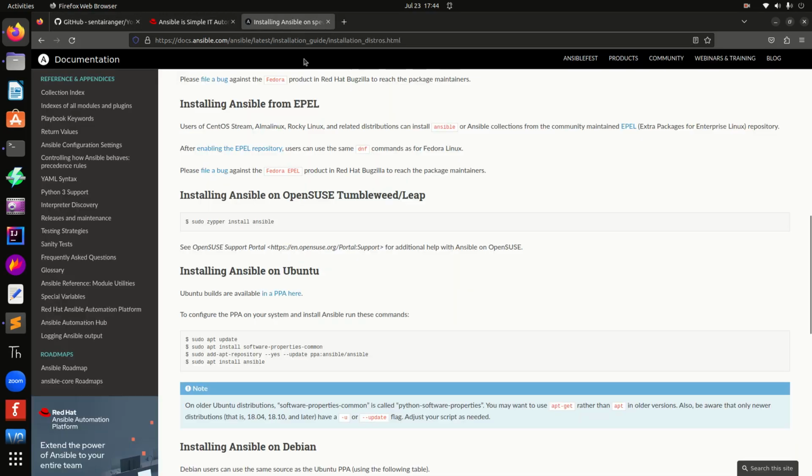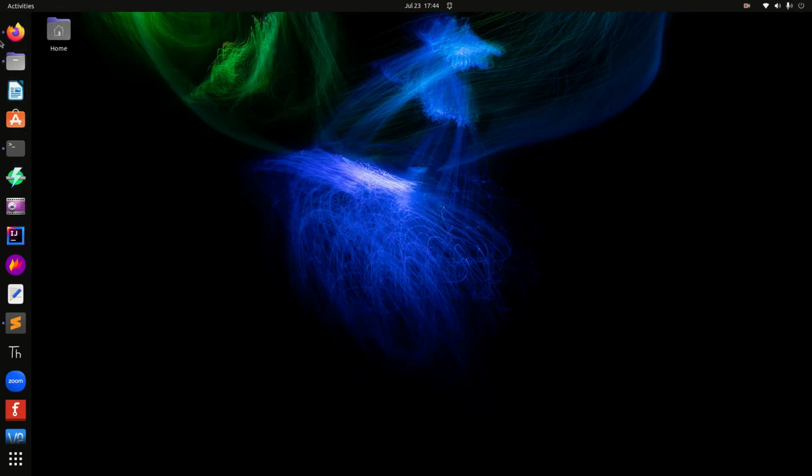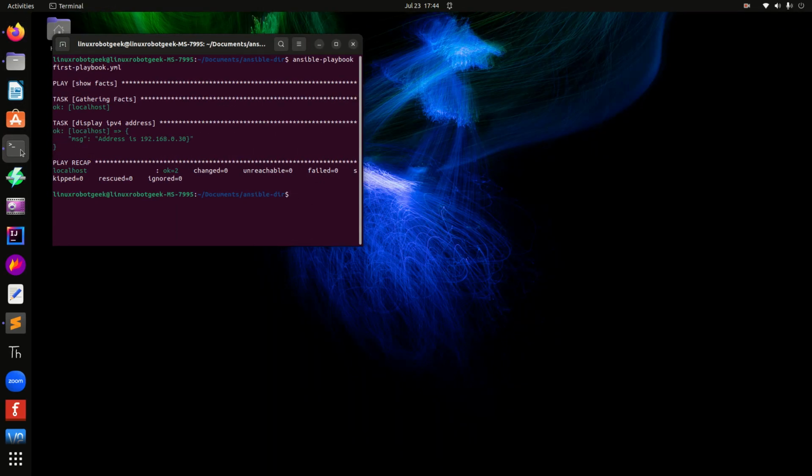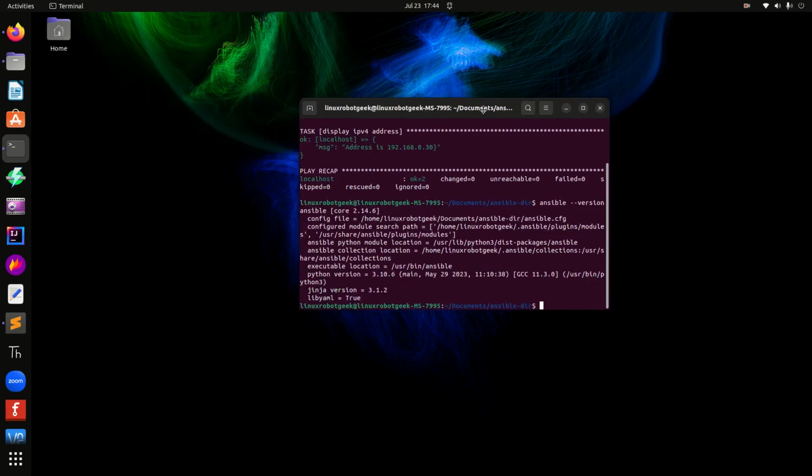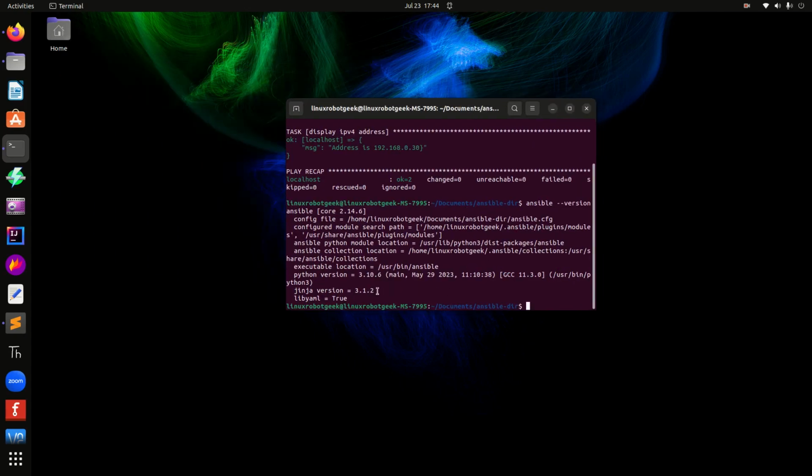Now, once you have Ansible installed, we go to Terminal, and you can check that it's been installed by doing this. And as you can see, it has given us the version as well as the Jinja version. So if you see this or something similar to this, then we're ready to go. So let's get started.